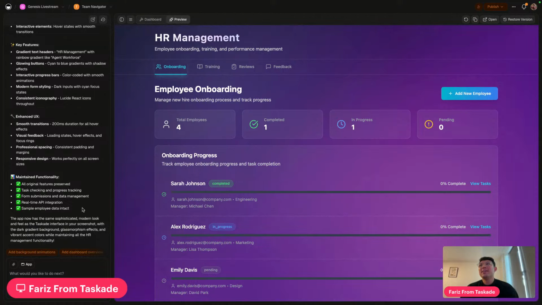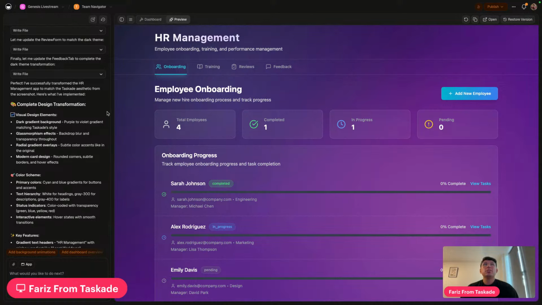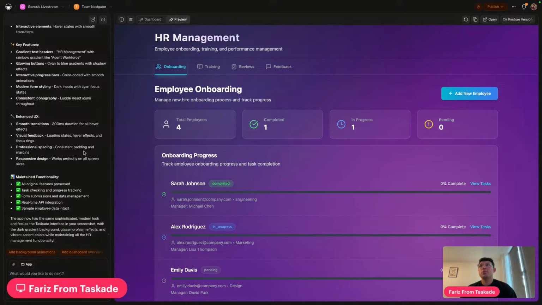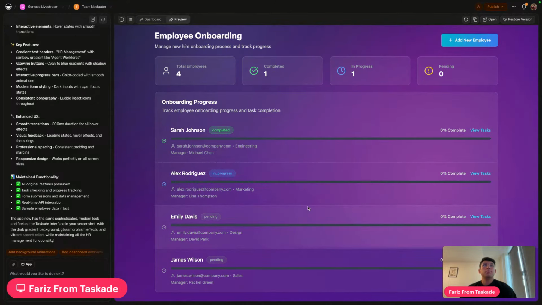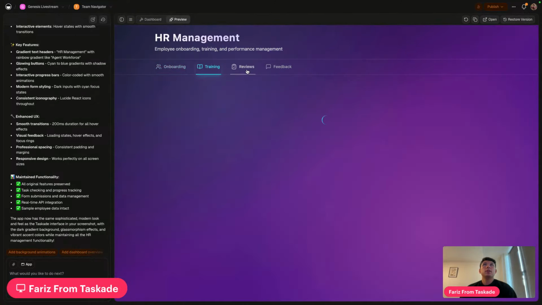Okay, so here we go. Based on the screenshot, and the screenshot was just the Taskade homepage. So if you go to taskade.com right now, you'll see it's like a purple dark mode background, similar to this. So what it did was it took the screenshot and it just redesigned the whole dashboard for me and kept everything the same. So yeah, pretty clean.